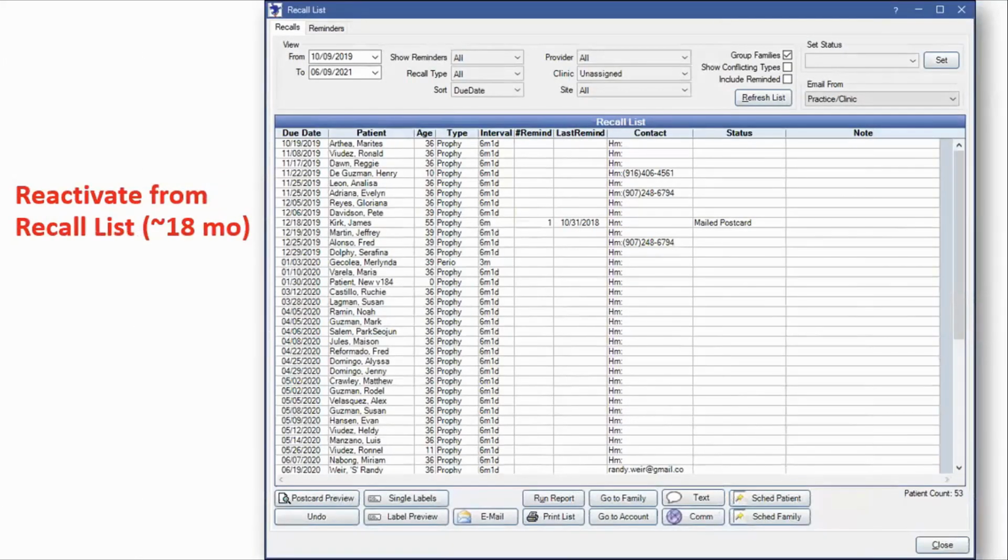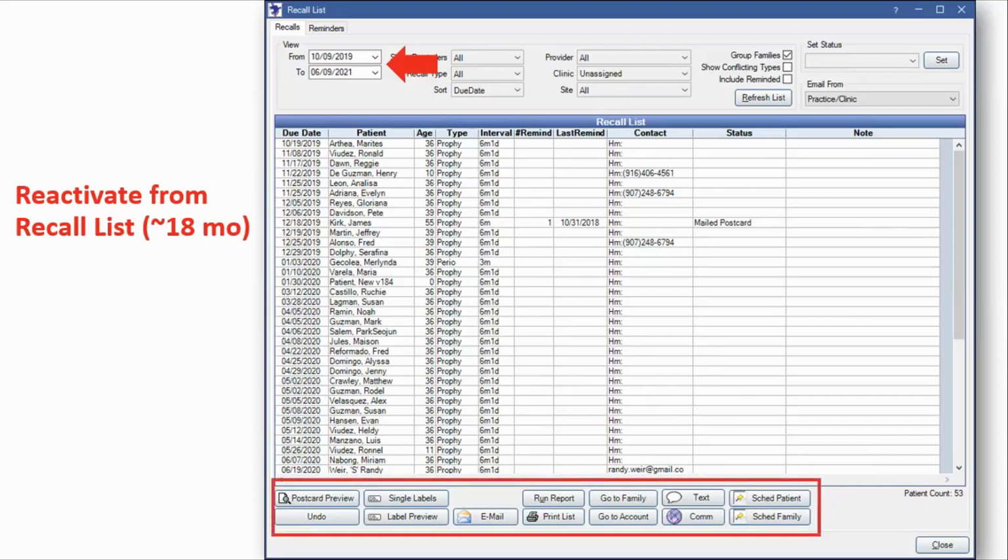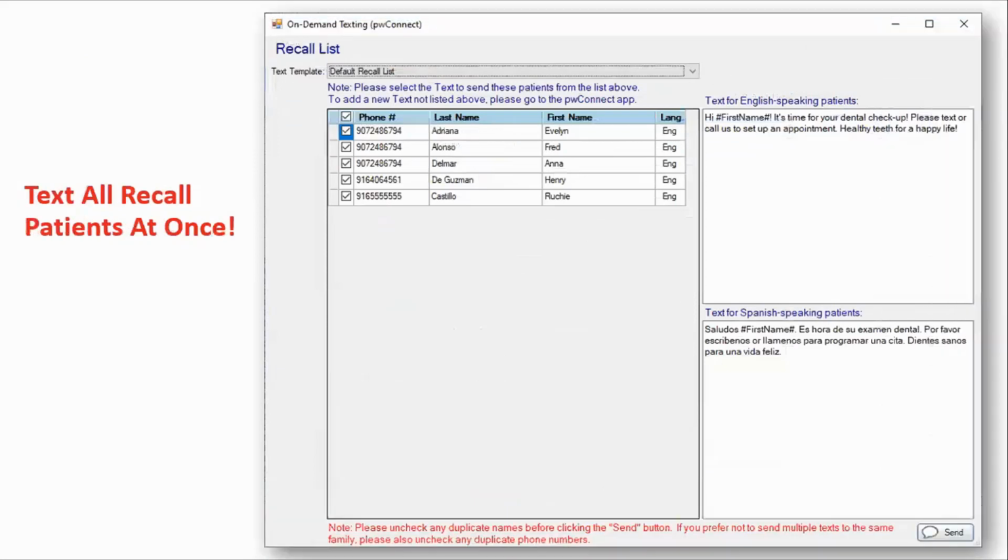So the recall list is headquarters for this, right? Set that date range for the last 18 months, if that's what you're going to use, or the 2 years or 3 years. And then down at the bottom, again, you have all these options to reach out to patients. One great option is the text option, because with texting, you can click that button and anyone with a mobile phone number in your database will get a text message, unless they've said they don't want texts from you. If you've put that, then they won't get it, but otherwise they will.